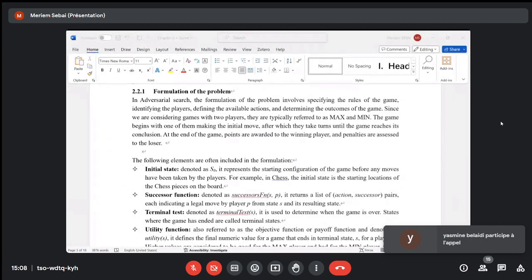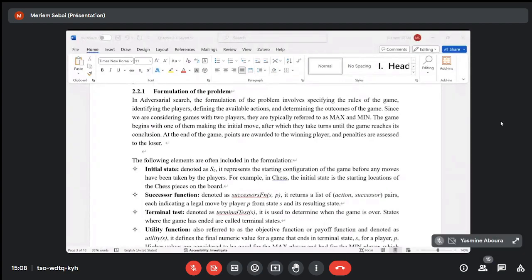The successor function will return a set of pairs, action and successor. The third component is the terminal test. The terminal test in a game is the game over situation. So it's either a win for one of the two players, which means a loss for the opponent player, or it's a tie or a draw situation. There is no winner.